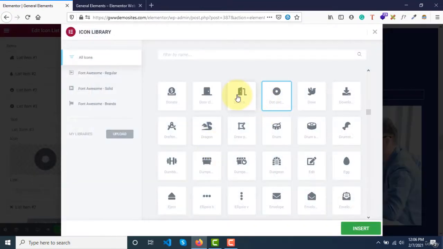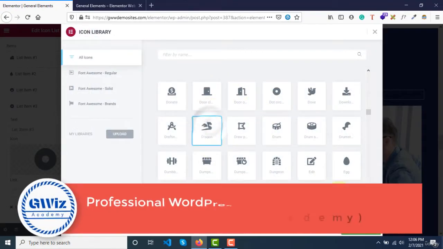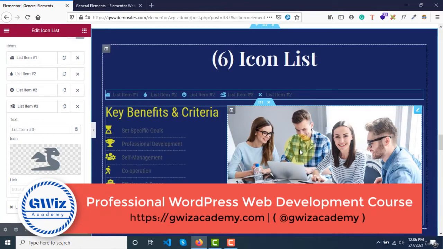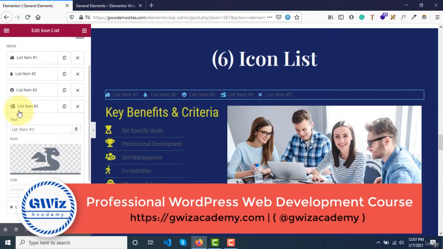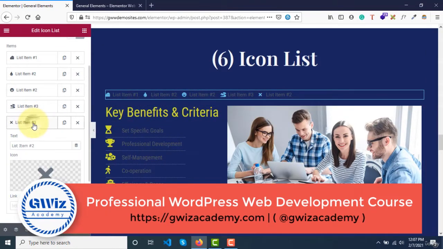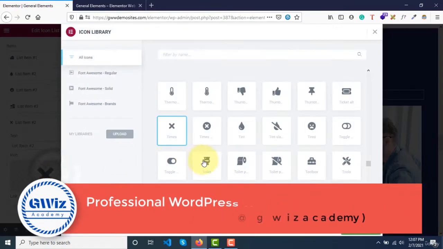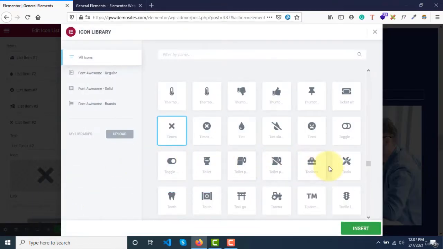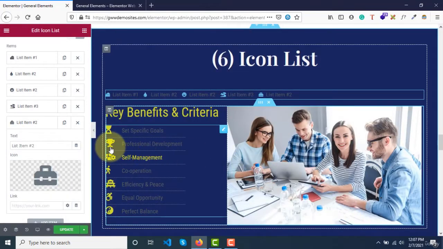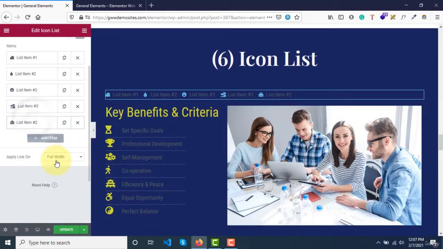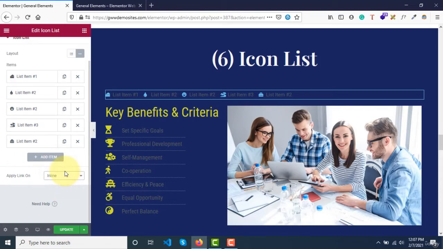While you are working on a project, you need to make sure you select the relevant icon for that particular name or list item, right? It should make sense. Actually, this is a dummy for tutorial purposes, so I'm just randomly selecting some icons. And now apply links on full width or inline. You can use this option based on your requirement.